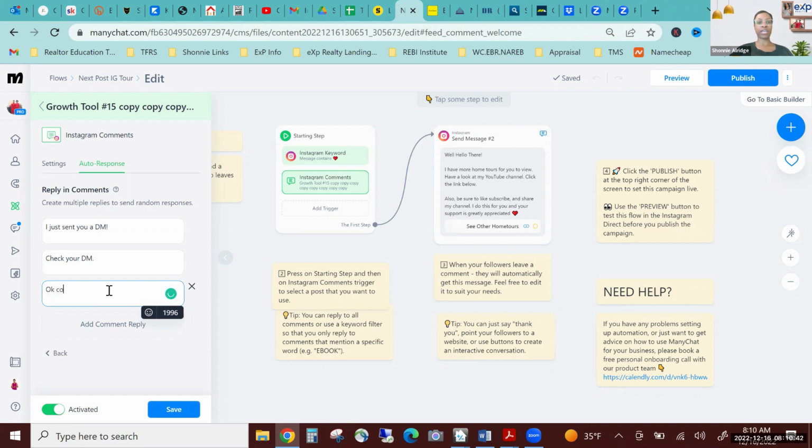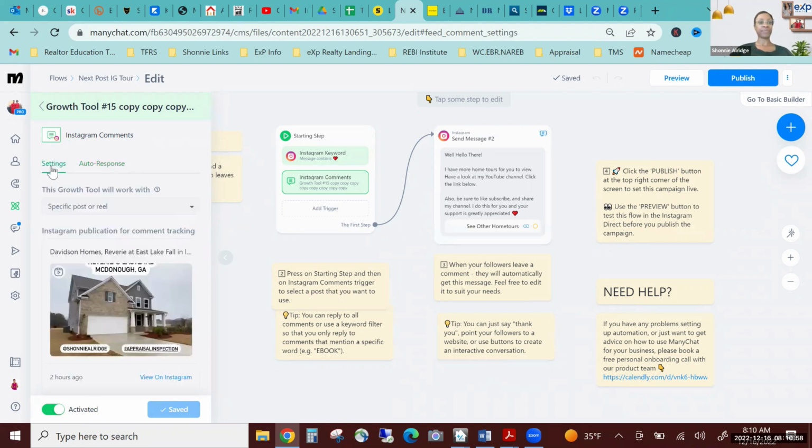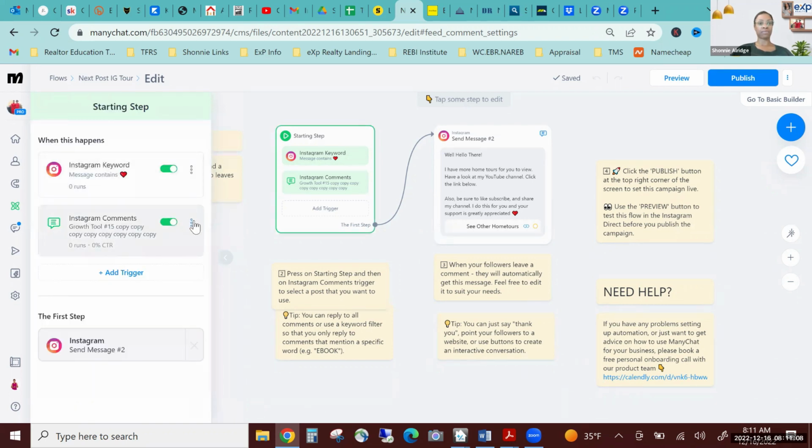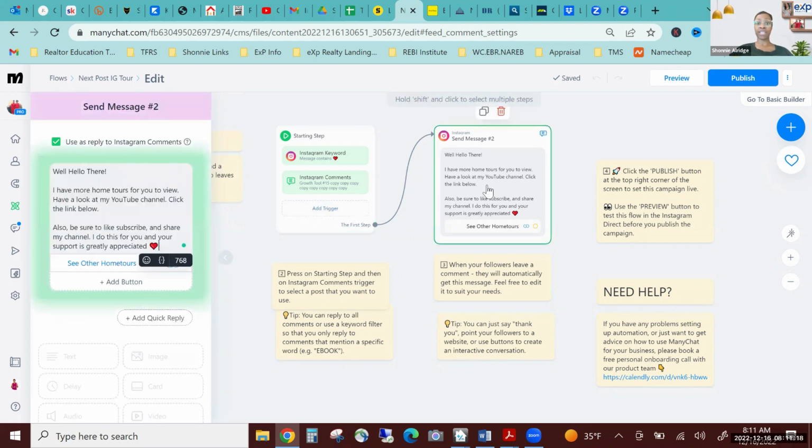Okay, cool. Check your DM. Okay, so save that. So either one of these will populate when someone drops a heart. So we see we got it right here. We know that's going to be the post that it's on. This is great. Let me see if I can rename this growth tool, because it has a lot of copy. Okay, so I can't rename it. Okay, that's fine. So right here, now we got to go to the next one.